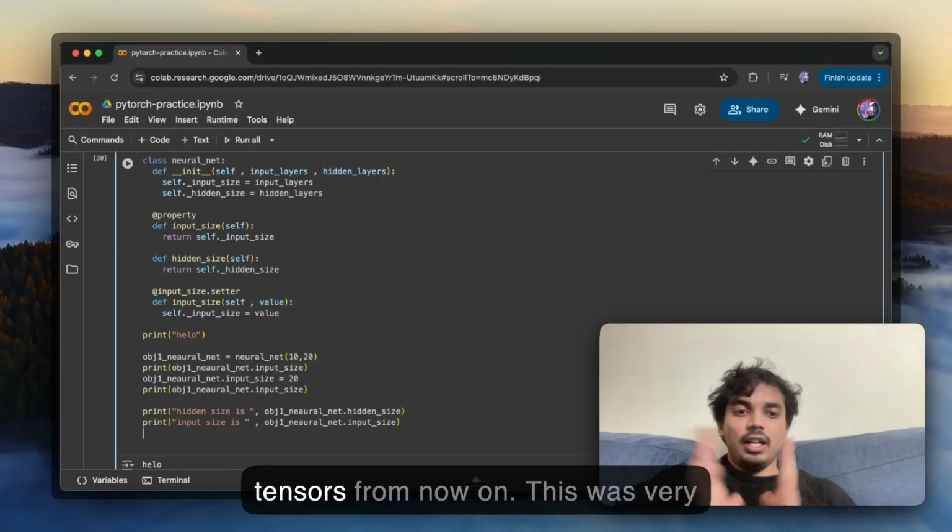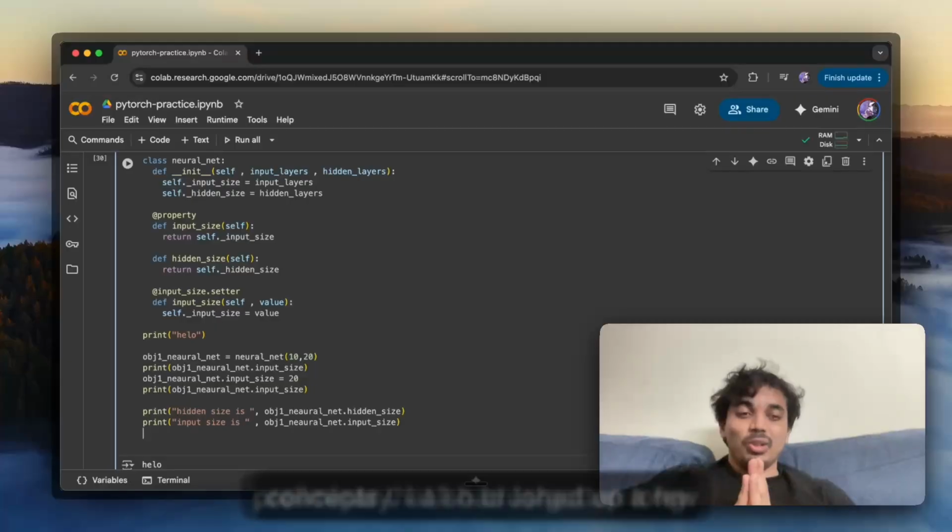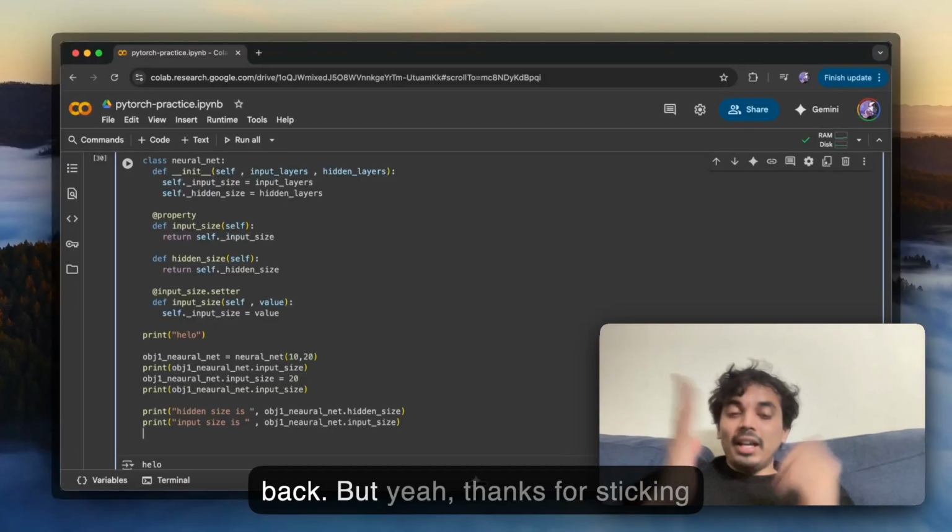And yeah, I think we are ready to do tensors from now on. This was very preliminary. I also brushed up a few concepts that I had forgotten long back.